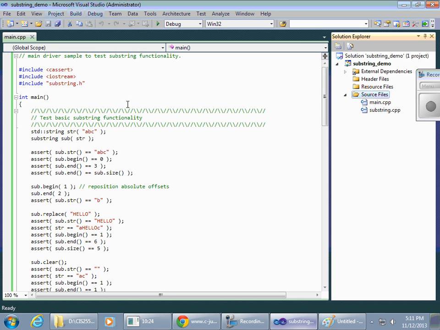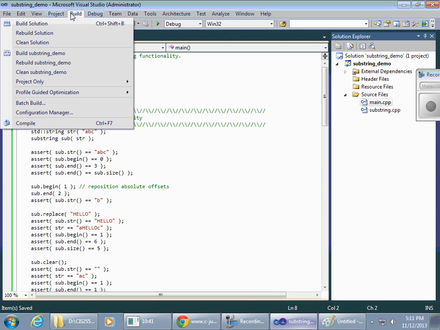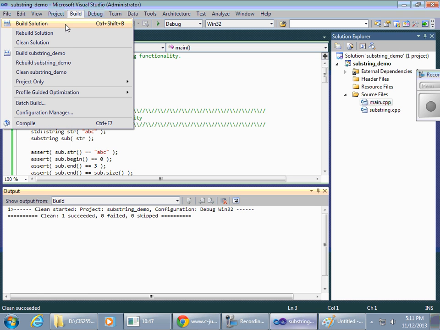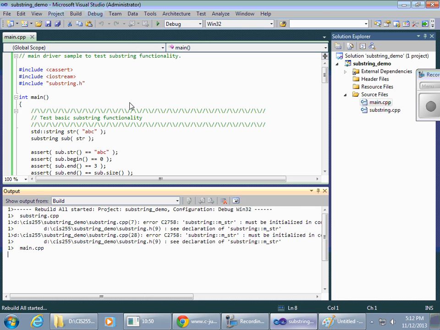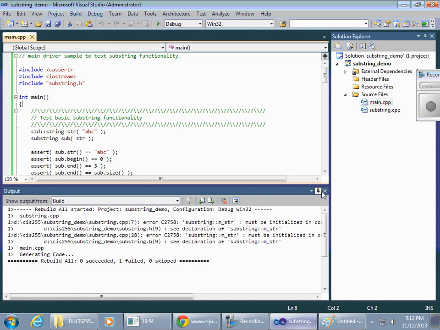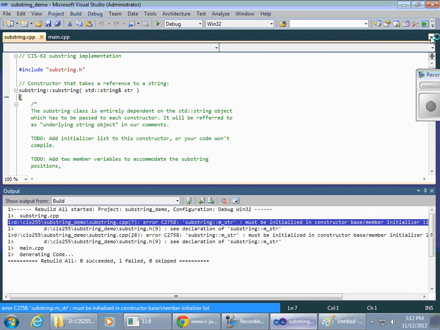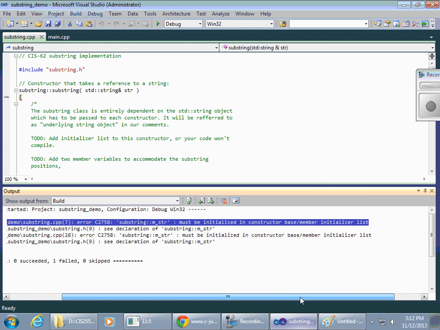Let's make sure that we can compile this. Like for now, I'll try this really unorthodox approach without any understanding what this program does or what it's trying to do. I would just say clean solution, and then I'll say rebuild, since things changed. All right, so the build failed, and the error message that I'm getting says, something must be initialized in constructor base initializer list.